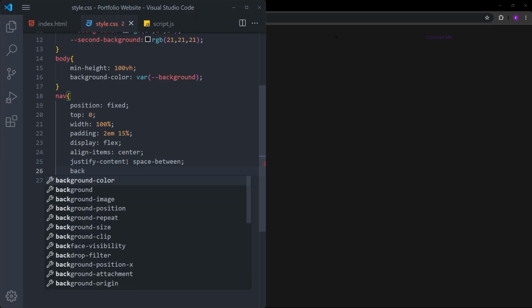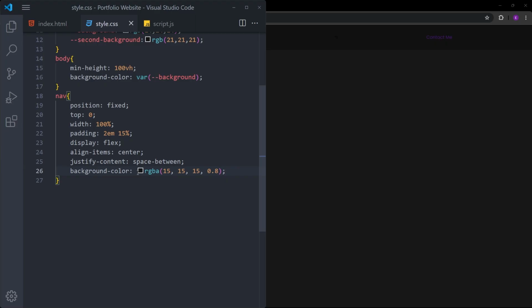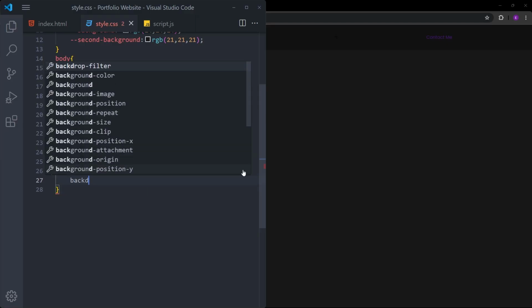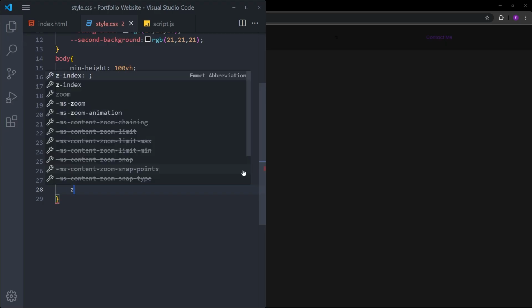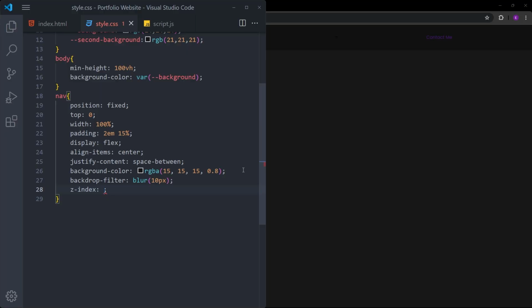Let's set the background color to this transparent black color. I will copy and paste some of the colors. If you want to use the same colors, just pause the video and type down the same. And to create a glass effect, I will use blur. 10 pixel will be enough. And I want to make sure this navigation bar stays on top of everything else inside the page. So I will set the z-index to a really high number.